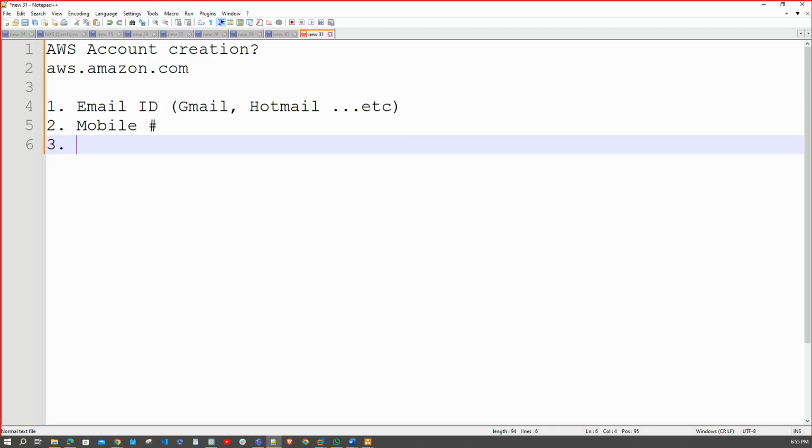Then the third one, a debit card or credit card is required. The card should be Master, Visa, Rupay, or Discover. Any one of these cards is required.